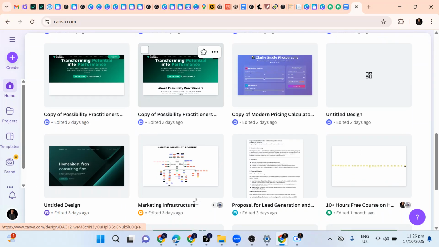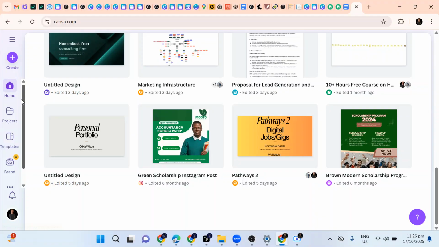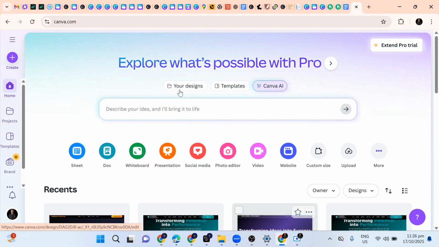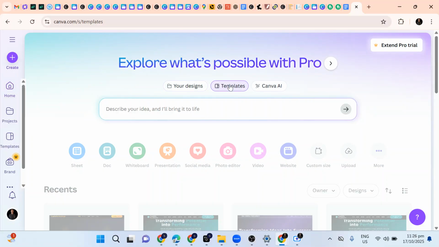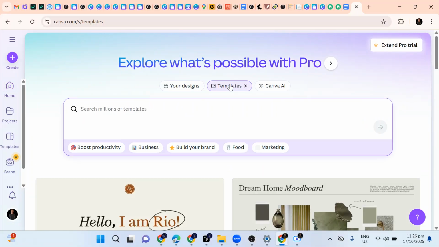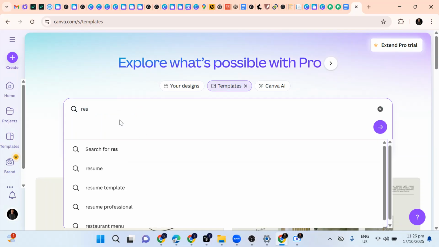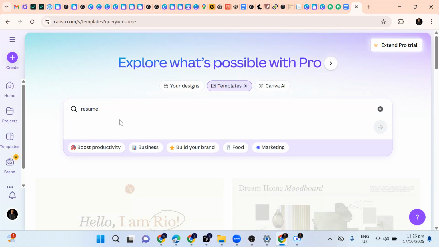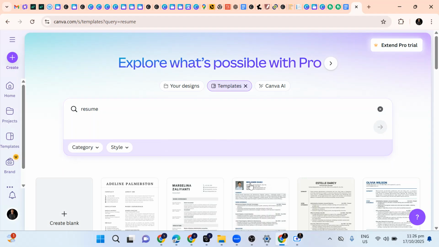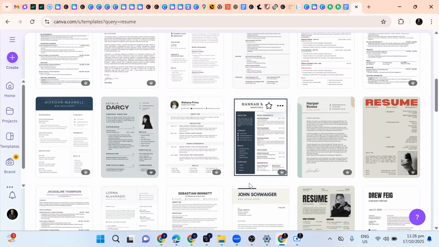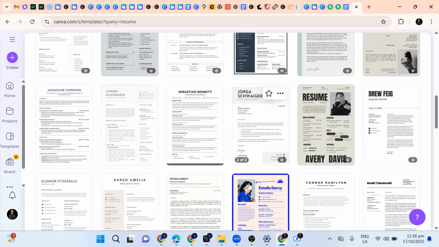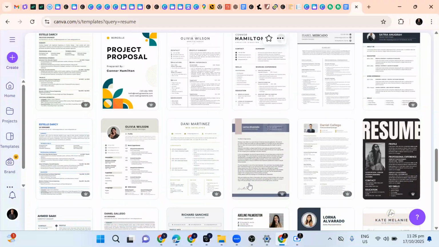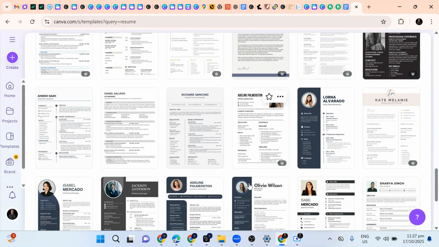It's not bringing. So let me see if I have a resume somewhere here. I think I don't have one. Okay, so let me just come on templates. Let me do a search right here and see if I'll have some. So you can see you have a bunch of resume templates right here. So all you have to do is pick which one would work best for you.